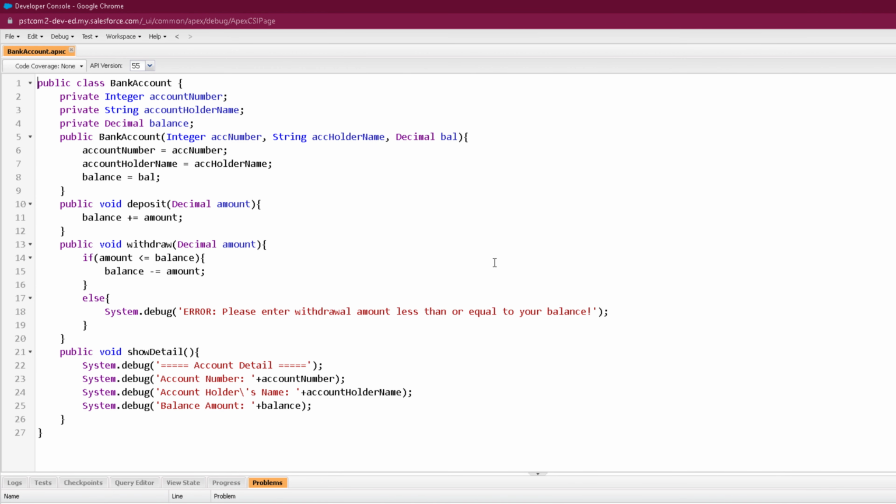So guys, here is the class that I have created for the bank account. Now you can clearly see I have created 3 data members for the 3 characteristics. The first one is a private integer for holding account number. The second one is a private string for holding account holder name. And the third one is a private decimal for holding balance.